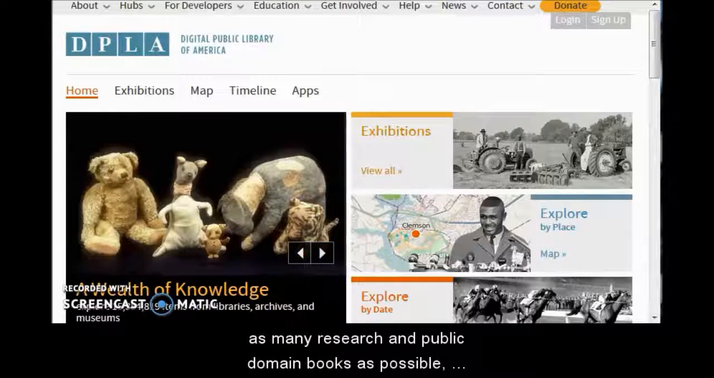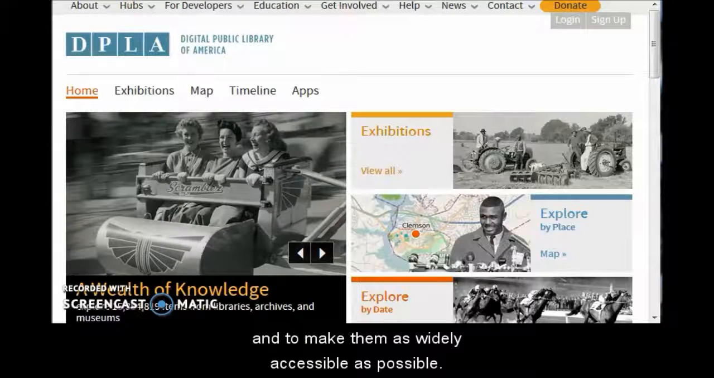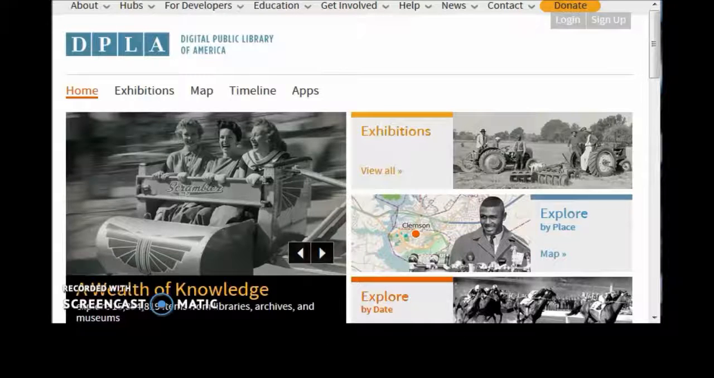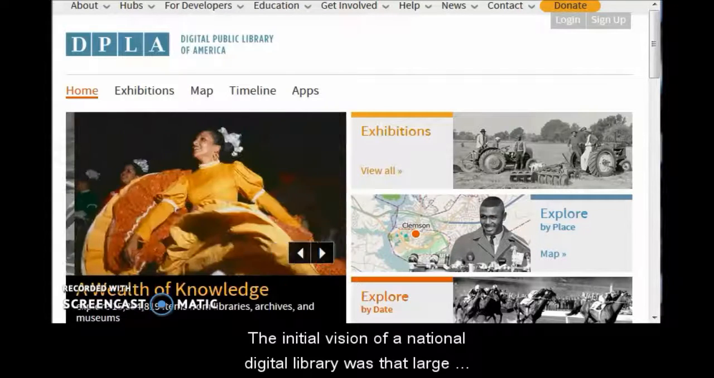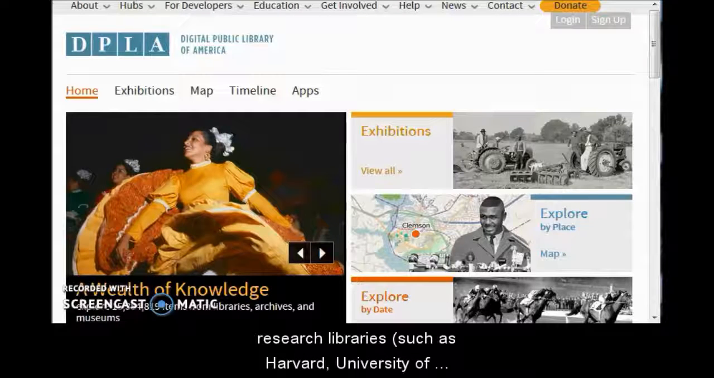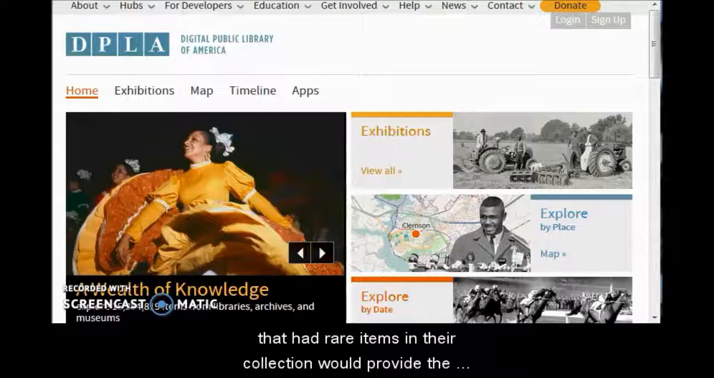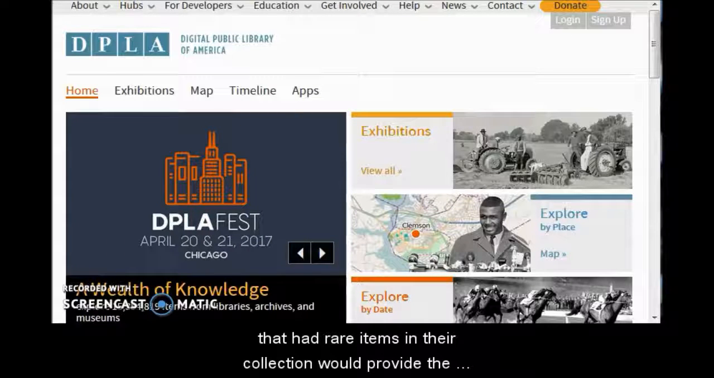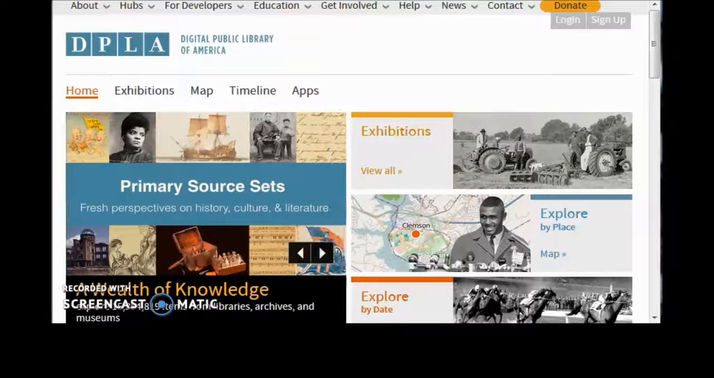the initial mission was to digitize as many research and public domain books as possible to make them as widely accessible as possible. And the initial vision of a national digital public library was that large research libraries, such as Harvard, University of Michigan, etc., that had rare items in their collection, would provide the content, and Google would provide the digitization for these materials.